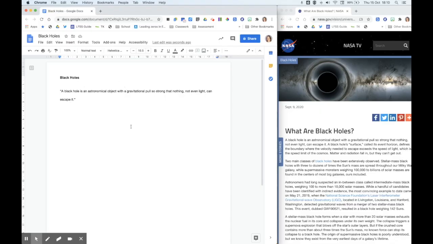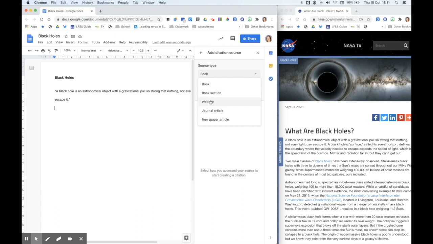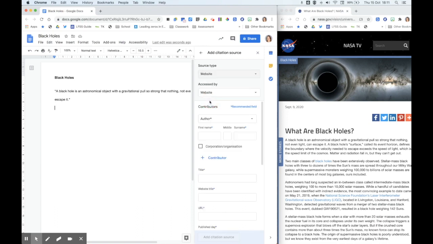So I've got my document open here on the left, and I've got some information that I've taken from this website on the right. To add a citation, go to the Tools menu and select Citations. Now you've got a choice of 3 different bibliographic styles here. Let's choose APA and then click on Add Citation Source. The source type in this case is going to be website, but you can see that you've got 5 different options there. And depending on what you choose, you'll get the relevant fields popping up in the panel below.